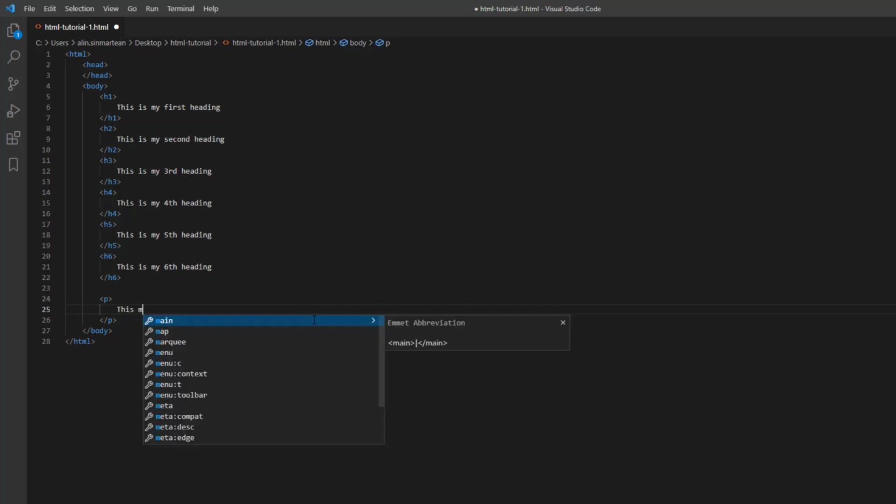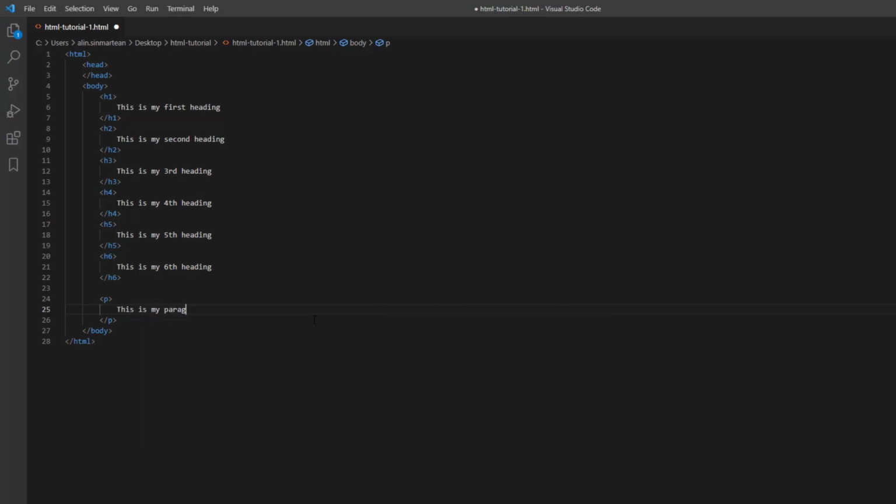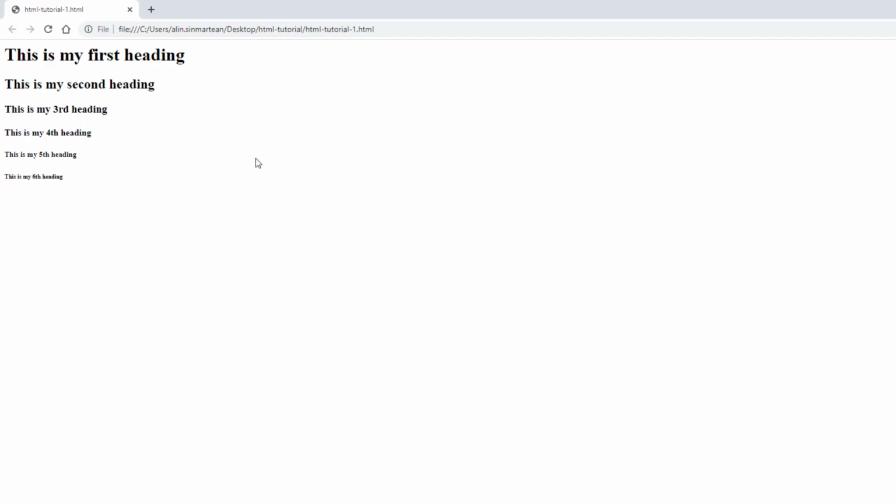And we will write, this is my paragraph. Let's try to save it. Go into the browser, press F5 to reload it, and bam, you have a paragraph. Great! Now that we know how to write headings and paragraphs, let's move on to our exercise.